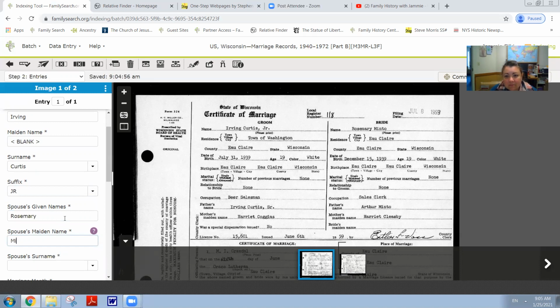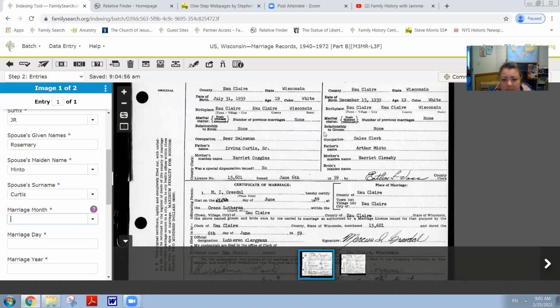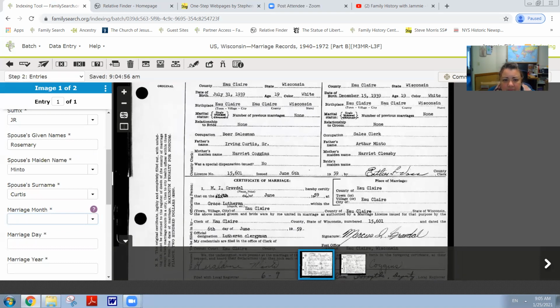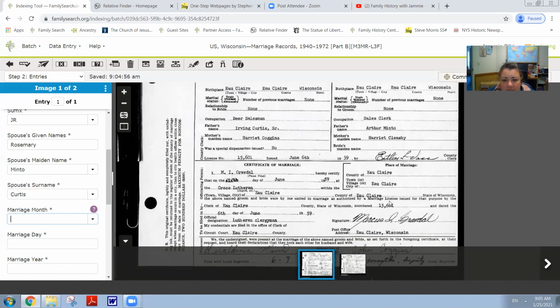Maiden name, Minto. Surname is now Curtis because it's a marriage certificate. Month of marriage. So we have to go through here. Let's see. Certificate of marriage, and you can read through. June 6th. So June. Oops, it didn't like that.